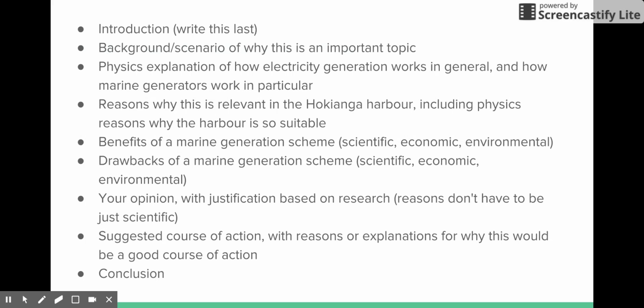So here's a specific example based on the Year 13 Physics 1. Your introduction, write it last. Do not write it first. You will take forever. You need to have a section on why this is an important topic. This is going to be a describing paragraph or couple of paragraphs. Why are we interested in it? You're then going to dive into your physics explanation. How does electricity generation work? And in particular, marine generators.